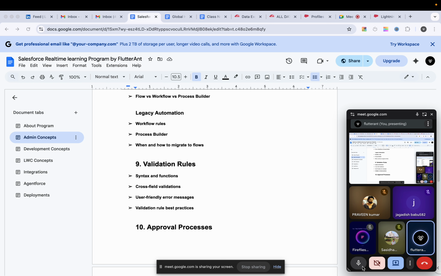By the end, we will complete all the admin concepts, and then we'll go to development in the next month. Our focus is more on the development part.